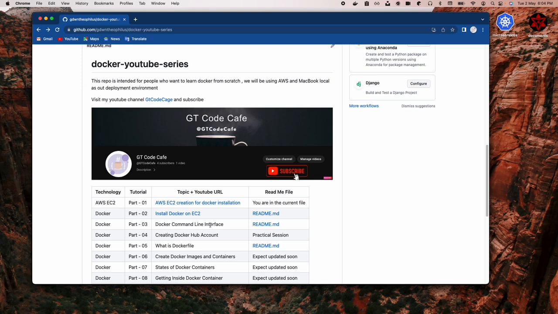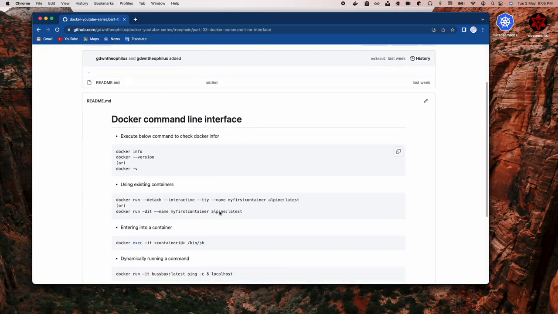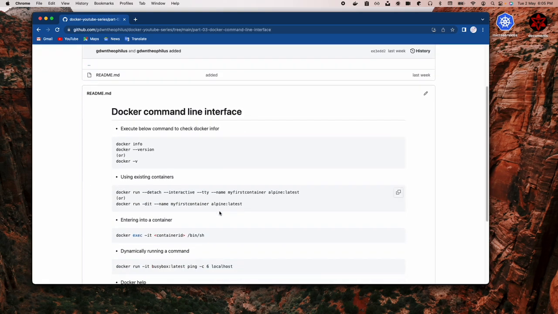So today we are going to see Docker command line interface. Previously we saw how to install Docker on an EC2 instance. Let's get right into it. So once we click on the README documentation, it will take you to the commands which we'll be using in today's tutorial.